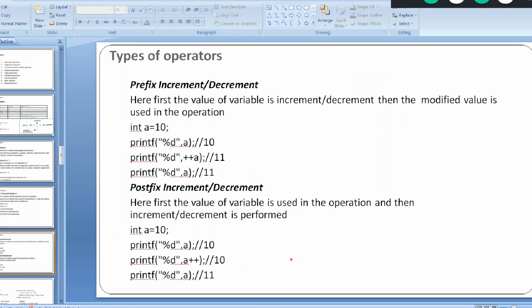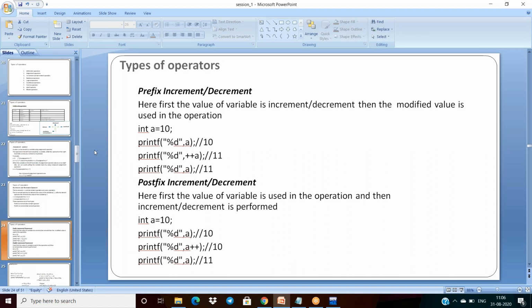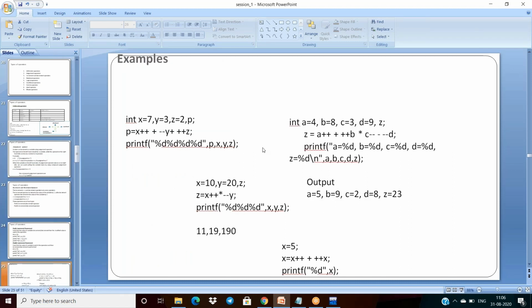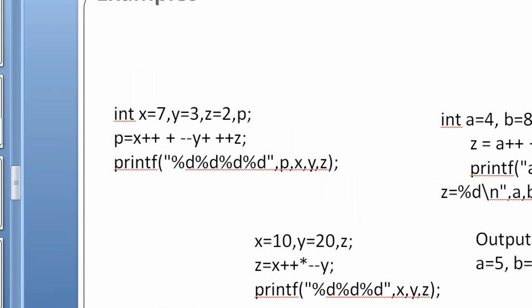So it is incremented to 11. See, pre means what? It is modified first, and the modified value is assigned. Post means what? The value is assigned as it is, later it is modified. That is the difference. Let us see the various examples.